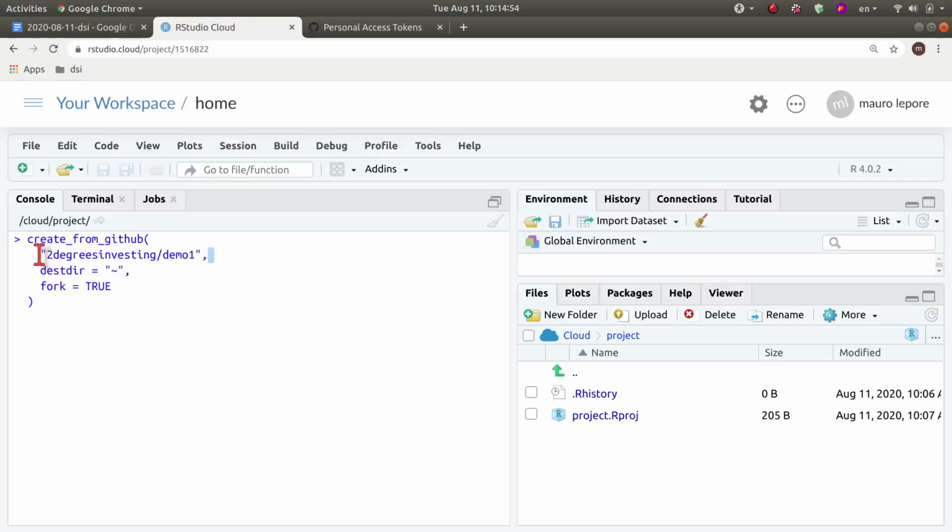a Git repository that comes from this owner, the owner 2 Degrees Investing, and the repository is called Demo1, and we want to store that repository in a destination directory, which is the home directory of this RStudio Cloud computer that we were given. And we are asking the function to please fork the repository. This is usually not necessary if you don't have permissions to push into the master branch of that particular repository. But it's nice to make it explicit.